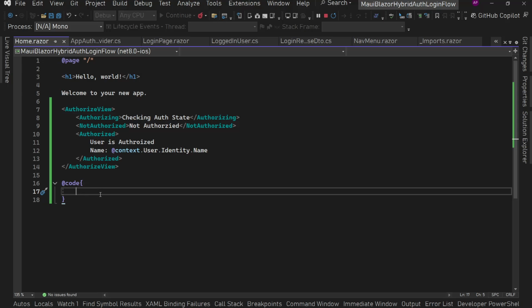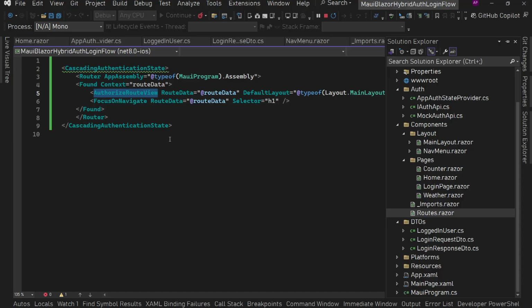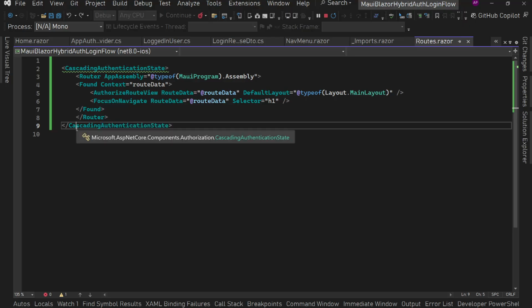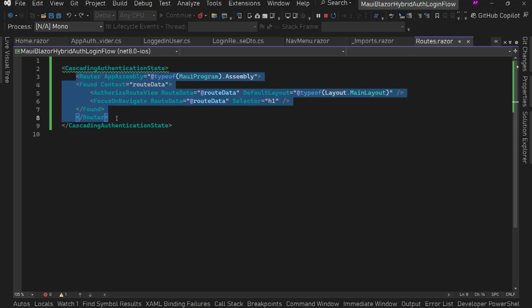For that, if you remember, in our Routes.razor page, we added this cascading authentication state. What it does is pass the authentication state as a cascading parameter to its children, the way cascading parameters work. Let me know in the comments if you know about cascading parameters in Blazor. If not, maybe drop a comment and I will plan a dedicated video for that.